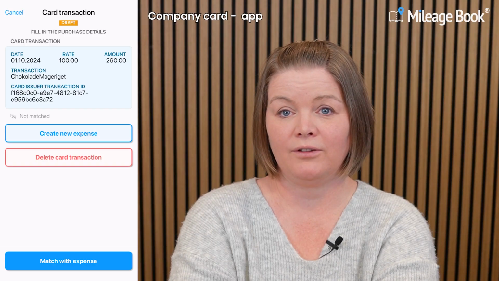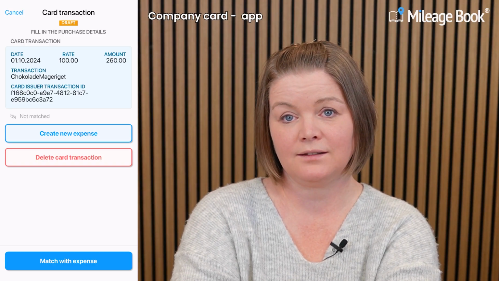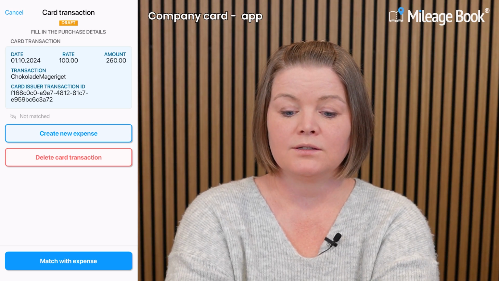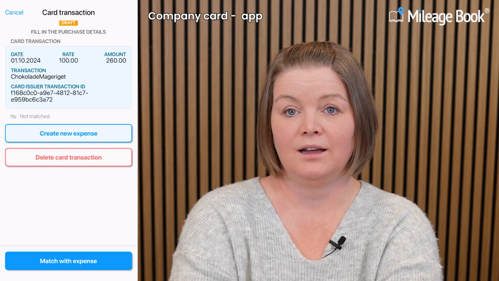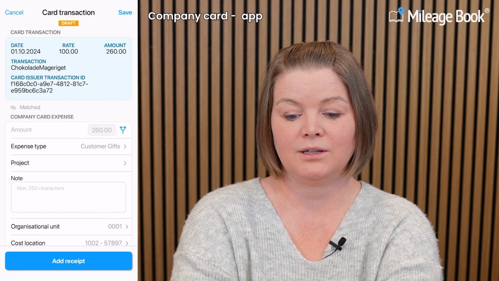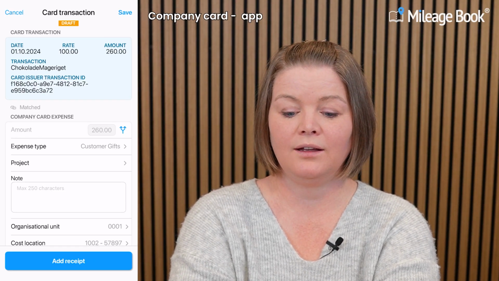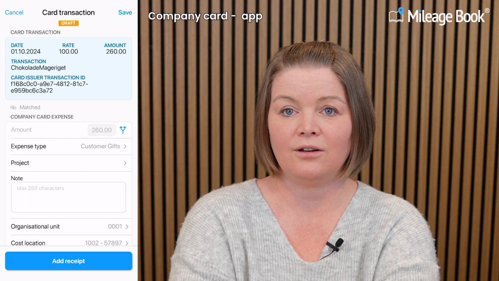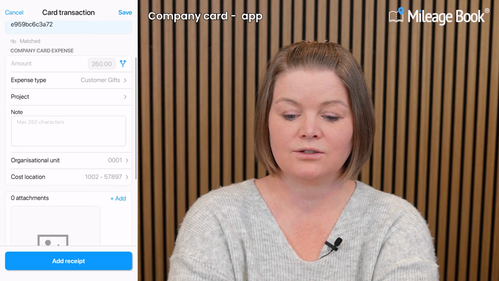If the bank, however, verifies the amount and the expense, you won't be able to delete the transaction, as it will return right away. So what we want to do is we want to create a new expense to this transaction. So simply click New Expense. And once we do that, we'll be able to see all the card transaction details and edit all the details that we need to do in order to make sure the registration is correct.